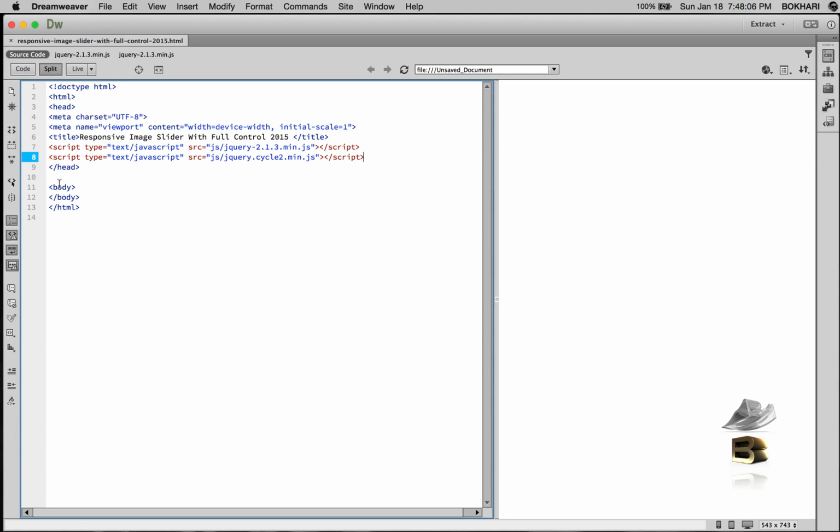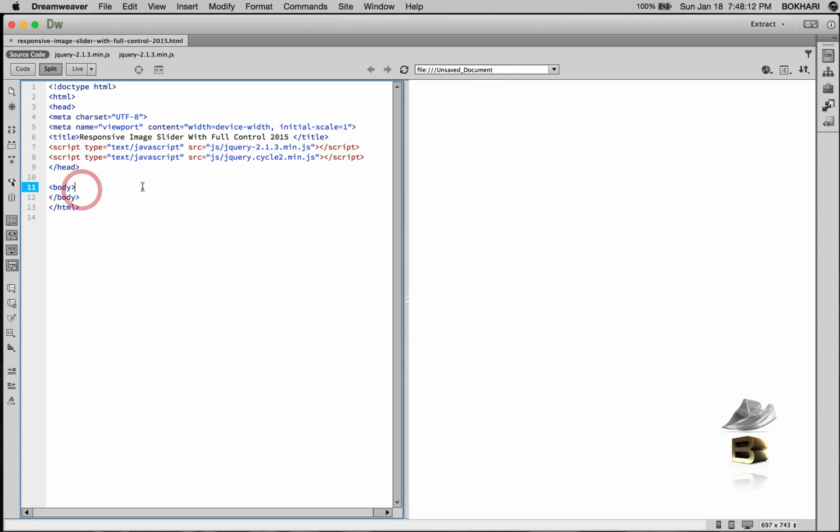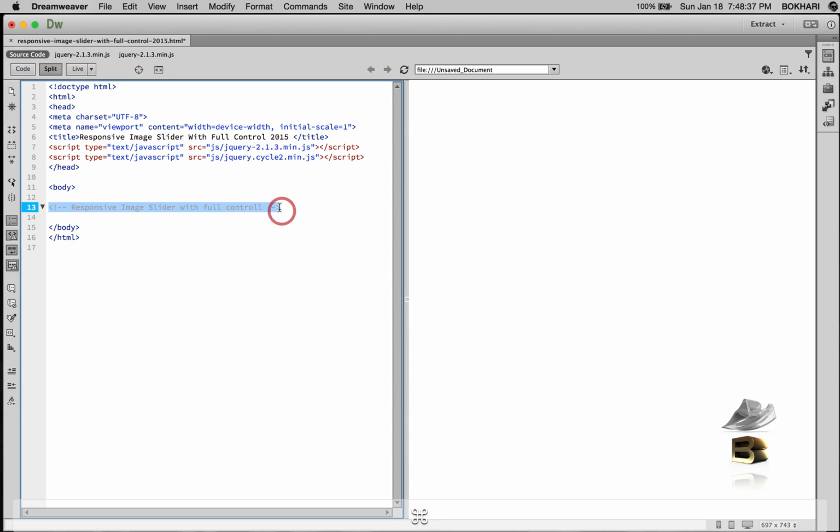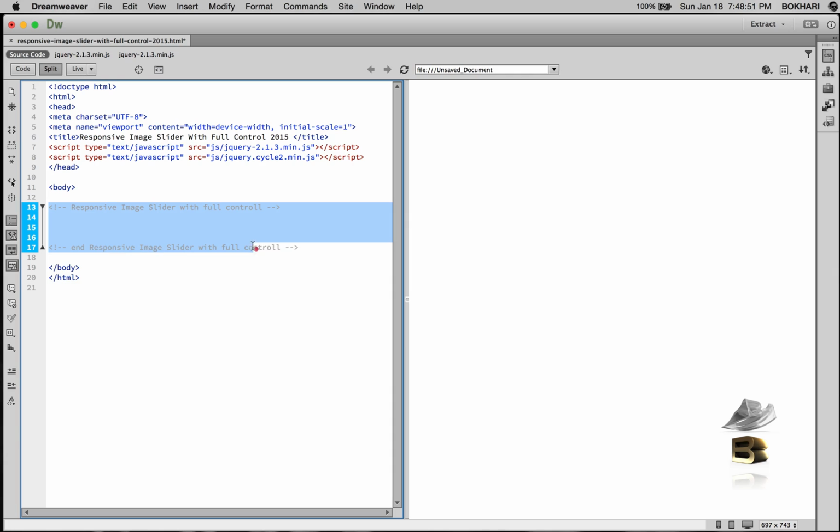Okay, so now we have to build the body. That will be the HTML structure. So let's do that. In the body, first we're going to give it a comment tag that this is the responsive image slider with full control area. You can put the code within these, and end it here. Make sure that whatever you put within this comment tag, you can put anywhere in your page and the image slider will work for you, okay?